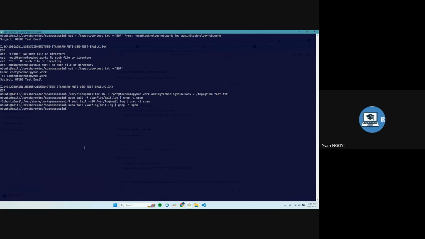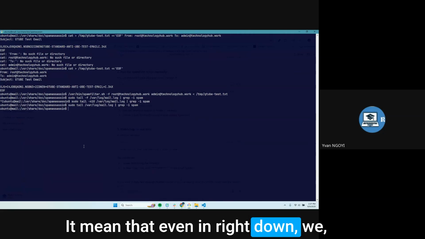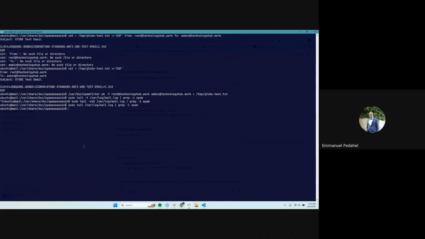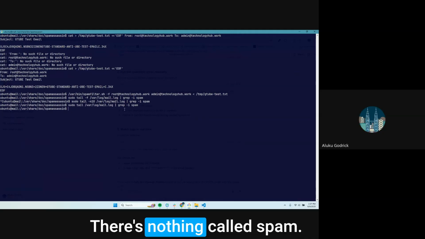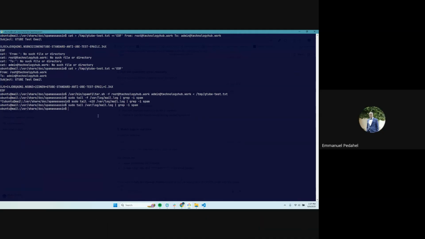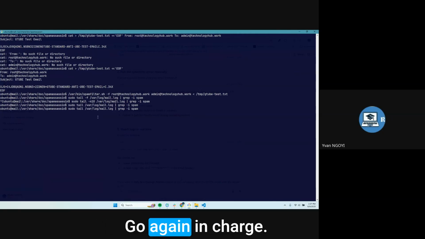Nothing about spam. It means that even when we write it down, we see nothing. It means that nothing has arrived here. Yeah, there's nothing called spam. Can we check again? Go again in ChatGPT. Let's see.